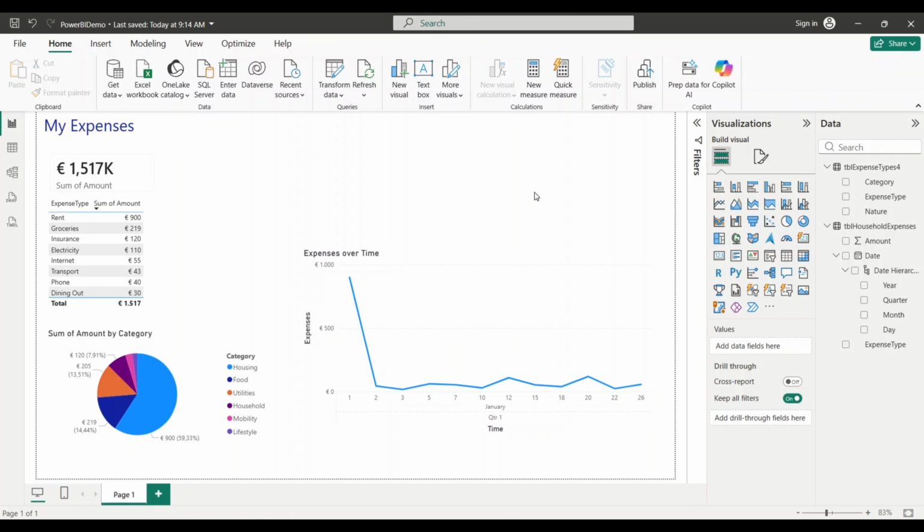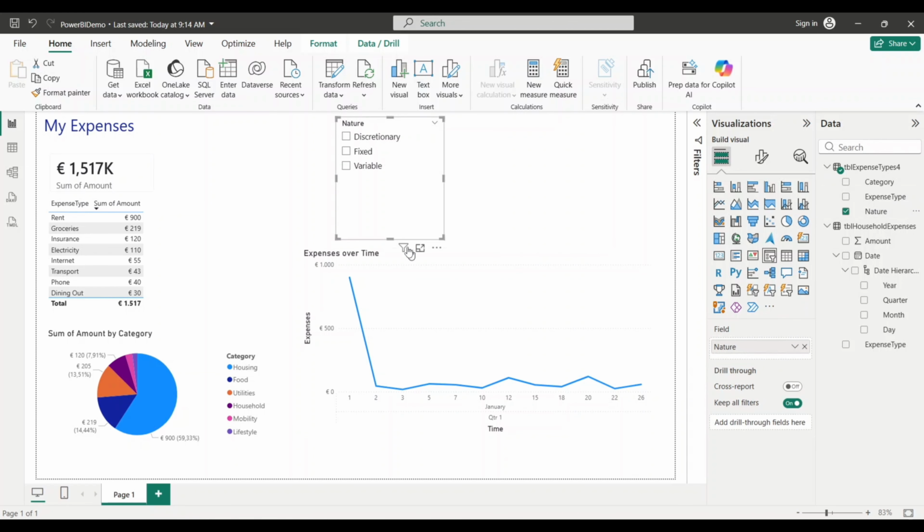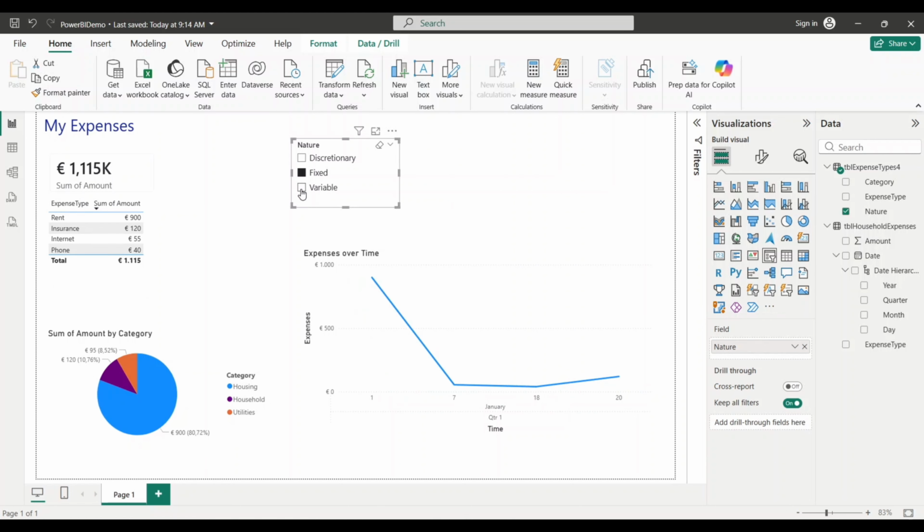Now let's add a slicer to filter expenses by their nature. Click on an empty area on the canvas, then select the slicer visual. From the data pane, drag nature into the slicer. Now we can filter the dashboard by discretionary, fixed, or variable expenses. Notice how all visuals update instantly. This makes it very easy to analyze different types of costs.